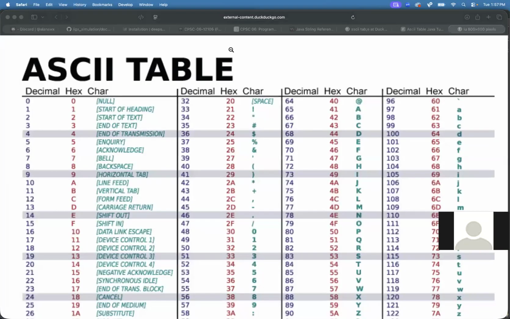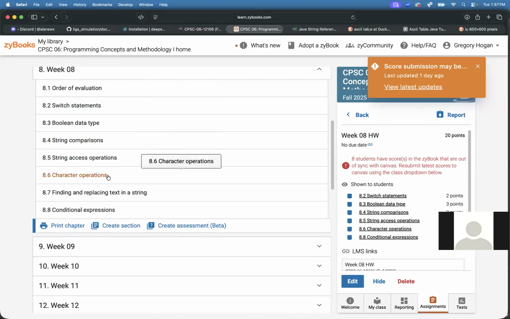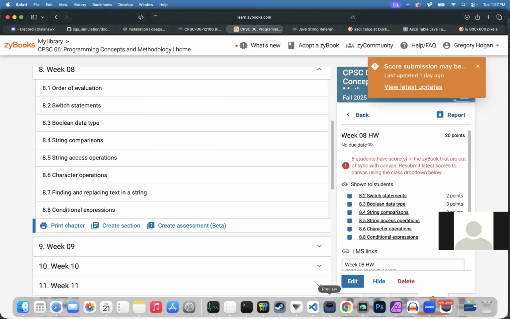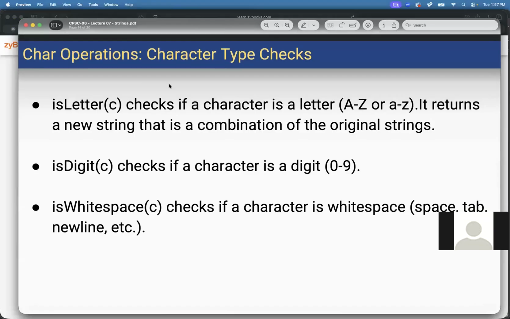Now, let me look at our homework, which is here. We do need character operations, so let's go a little bit further in the slides. So Character is also a class. Now, char, little char, is not a class. Character, the entire word, is a class, and it contains methods to work with individual letters.